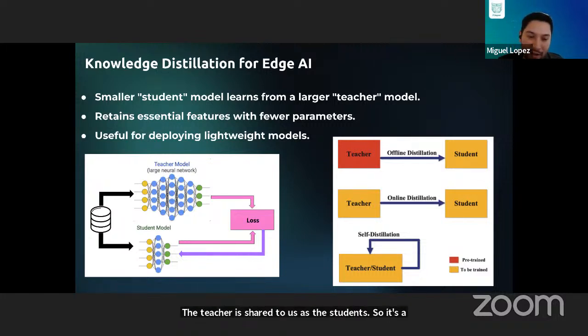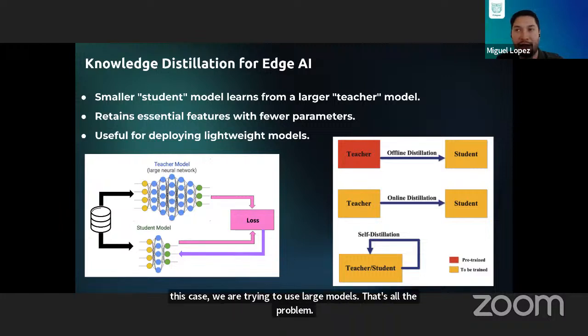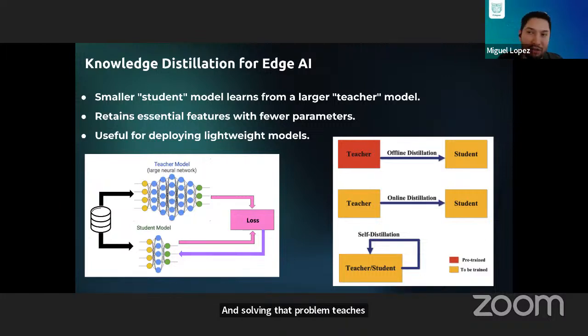In this case, we are trying to use large models that solve the problem, and solving that problem also teaches the student model, which has fewer parameters, because we have a teacher that knows all the answers. And we have here different examples with pre-trained models, or other models trained from scratch, etc. But this one is useful too, because we are deploying lightweight models with fewer resources.